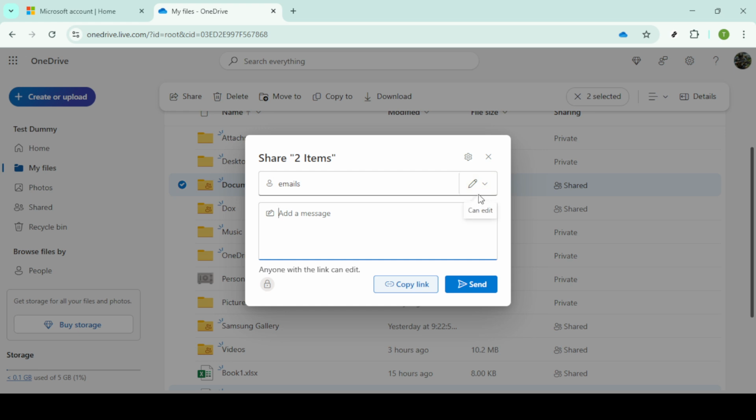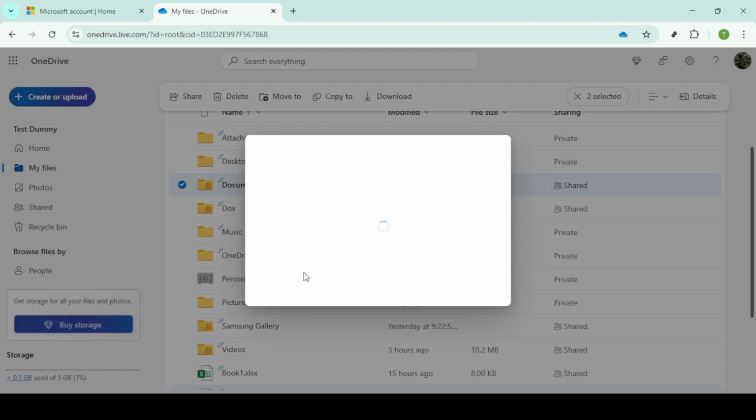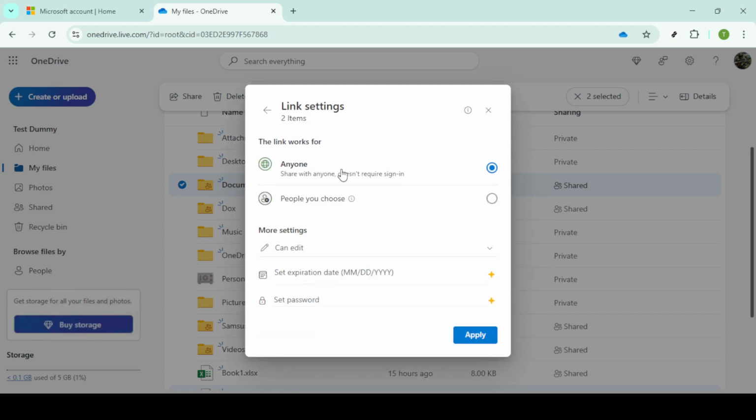Alternatively, if you prefer, you can click on Copy Link. This feature generates a shareable link that you can send via email, text, or any other communication method. It's a flexible option if email isn't suitable for all, and just like that, you've shared your files on OneDrive successfully. Whether you chose to send an email invitation or copy a link, your content is now ready to be accessed by those you trust.